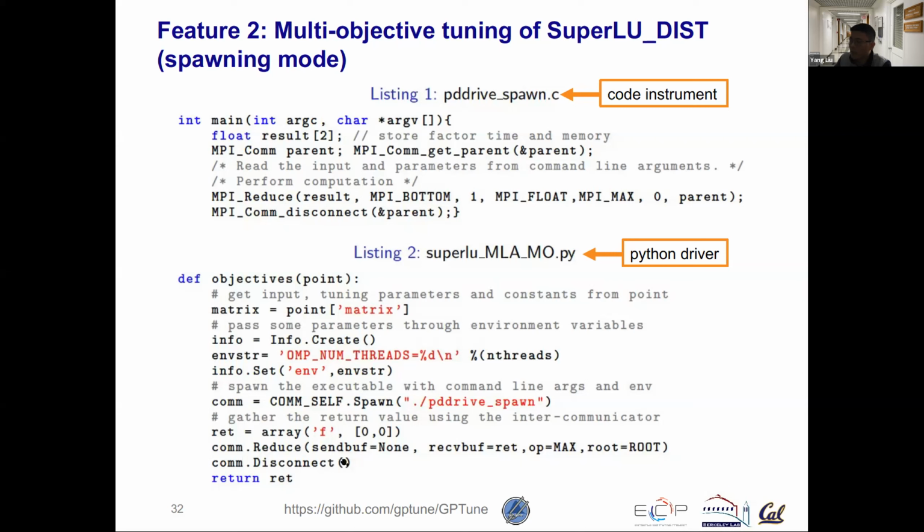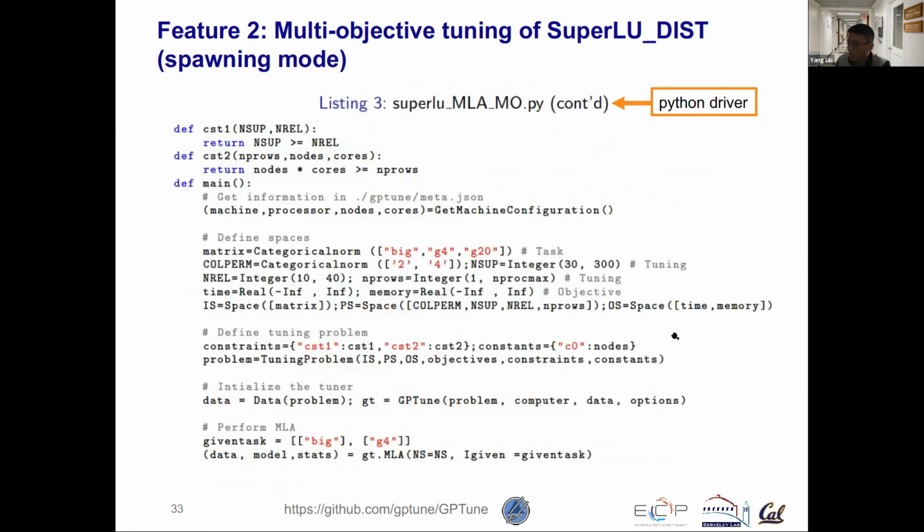Then in the main Python driver part, this is how you define the objective function, taking the dictionary as the input. And then you can set environment variables, command line options, etc. Here is how you launch the application. It's based on spawning, so this is the spawning API from mpi4py. This is your application name. And this reduce and disconnect actually match with this reduce and disconnect. So these few lines are very important in the spawning mode.